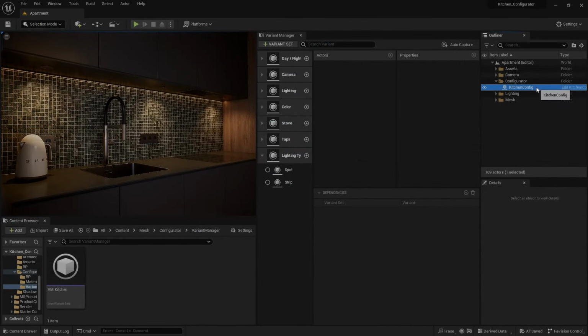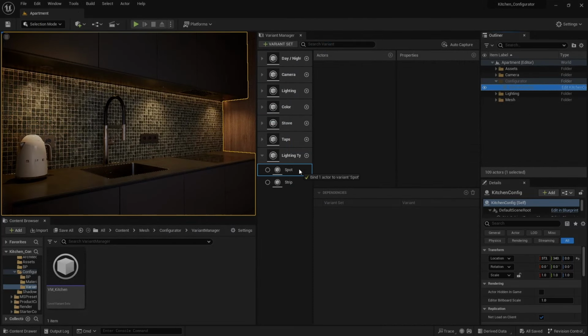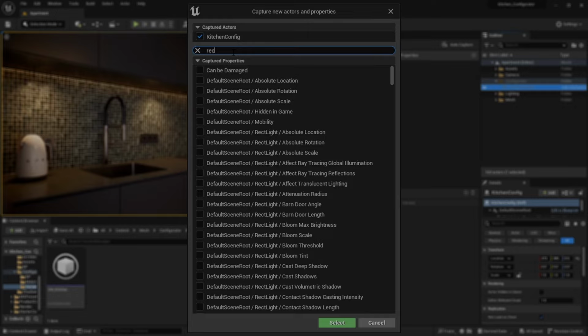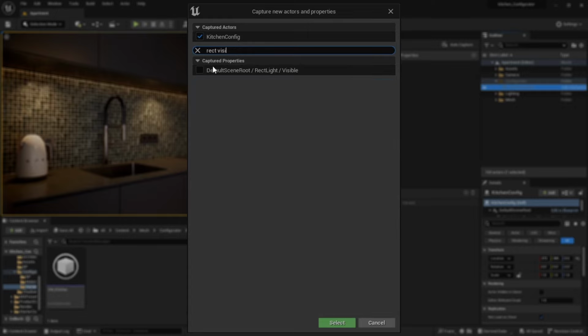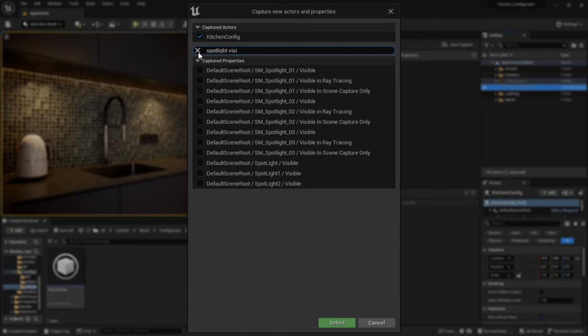With the lamps added, I'm going back to the variant manager, where I need to set the visibility of all the lamps that we've added, and all the corresponding assets. So for me, those are the two frames that we created earlier, all the separate spotlight meshes, and all the lamps that we've added in our blueprint.